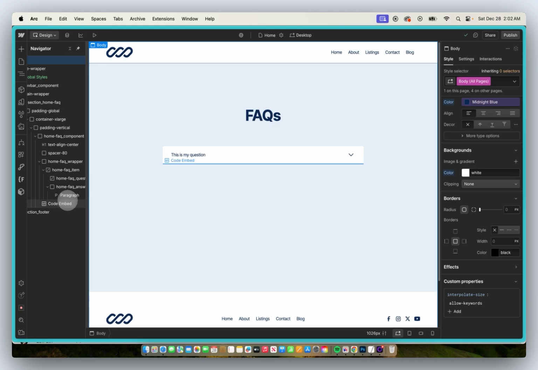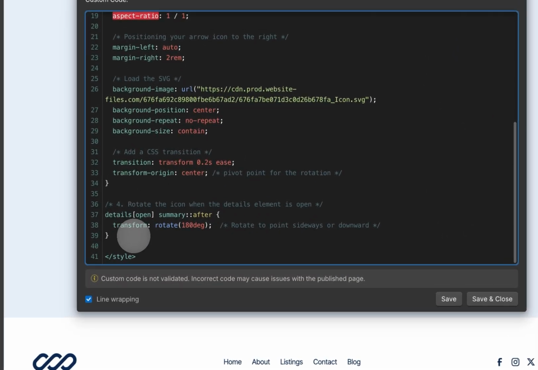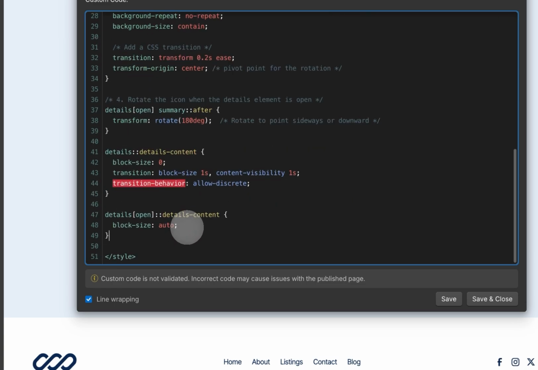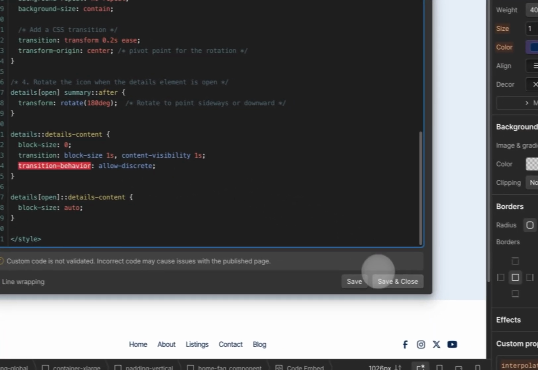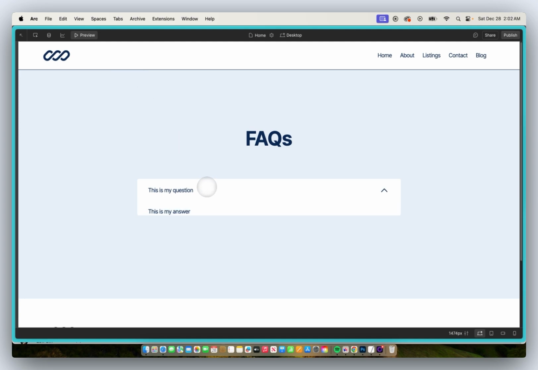So in my code embed, I'm going to go underneath this transform and add the following CSS. And this is going to allow the easing when we open and close our details. So I'll save and close. And if I was to preview, you'll notice that there is easing, but it looks like the answer is not a part of it. The white box eases, but the answer still appears and disappears.